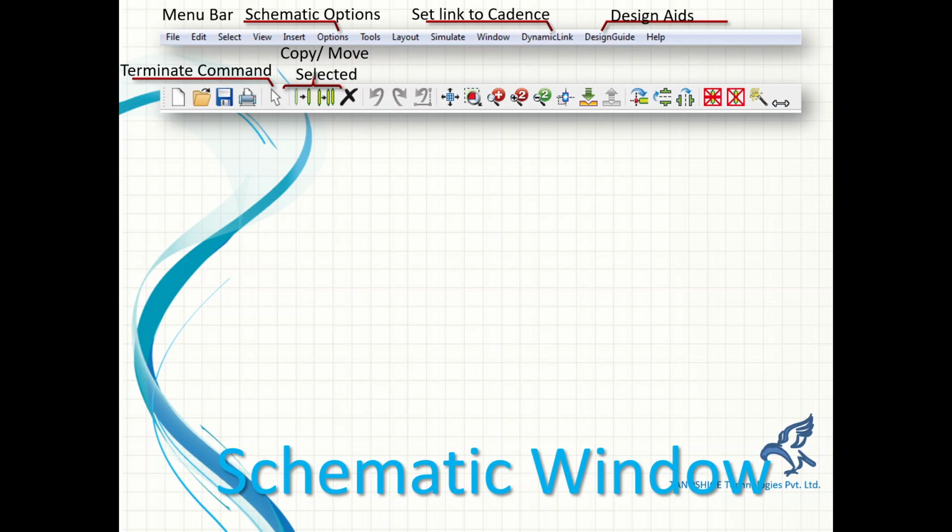Now this is another very important portion, which is copy and move. If you select multiple components, you can move them, and you can make a copy of a component. We are going to use this a lot. This is for deleting a component. This is for saving, open, new, and you can print. This is for undo and redo. You can do multiple undos and redos.